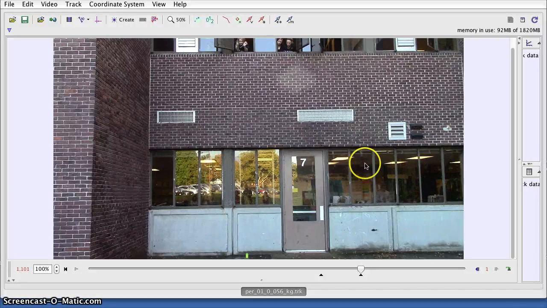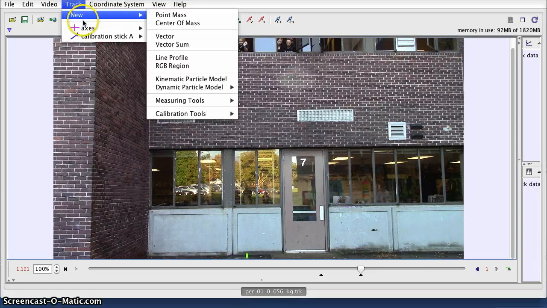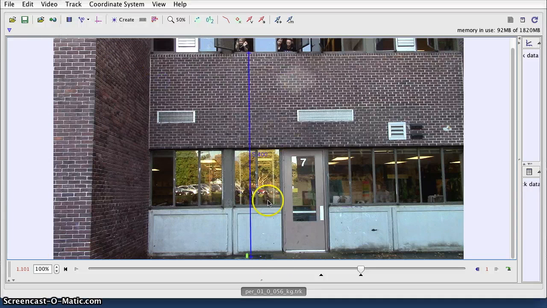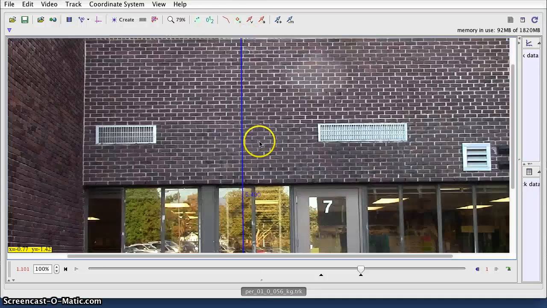Hey, so we're back with Tracker. What I wanted to show you was another feature that is called AutoTracker. All right, and so we're going to make sure that our calibration stick is okay, and so we'll make it visible. And yeah, it's our 5.4 meters over here.